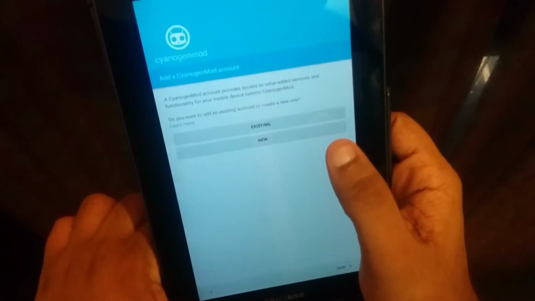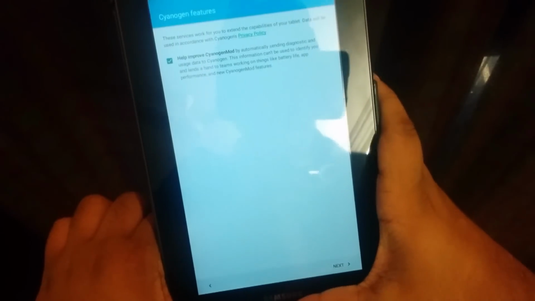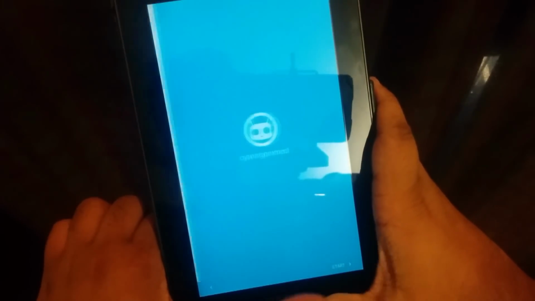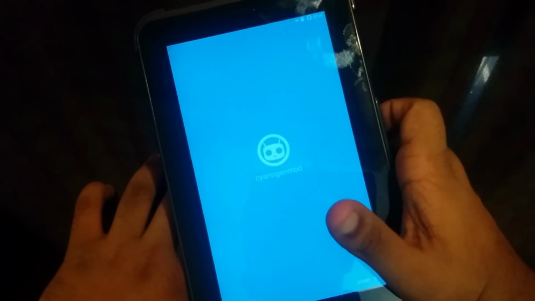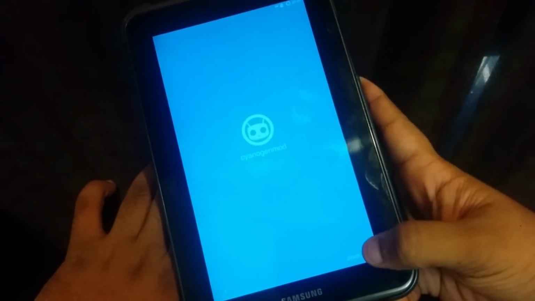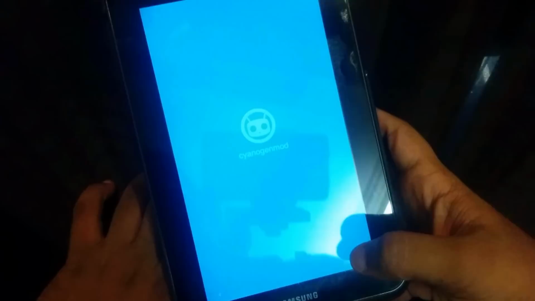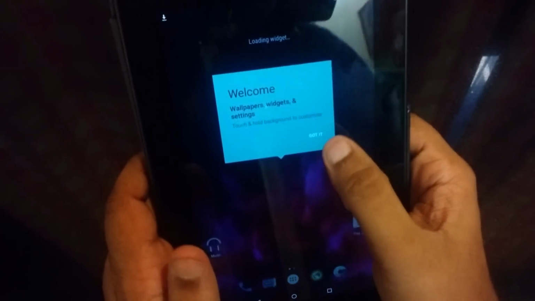You can even configure a CyanogenMod account. I'll do that later. Okay. Other services, backup, Wi-Fi, passwords. Next. So I guess that's it. Let's see. It says start, so we are good to go. Still up, I guess. Yeah, welcome. Okay, so we are good to go, guys.